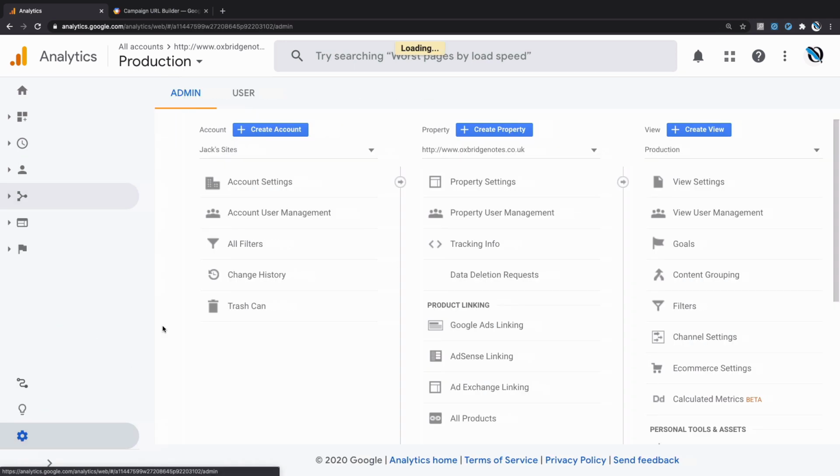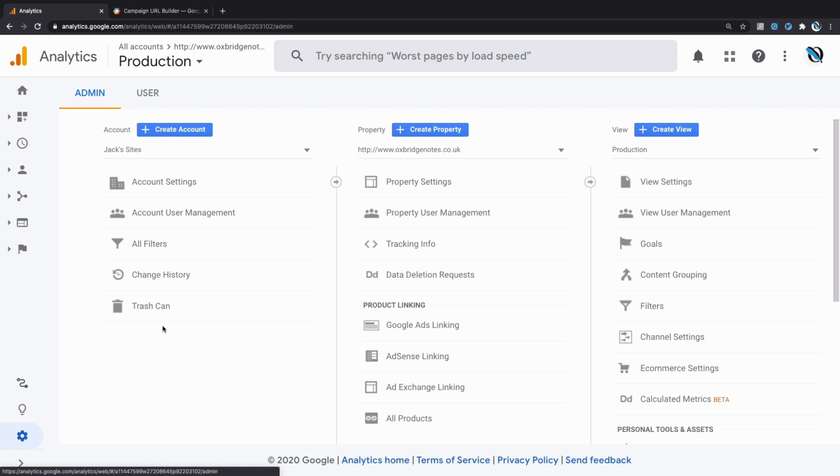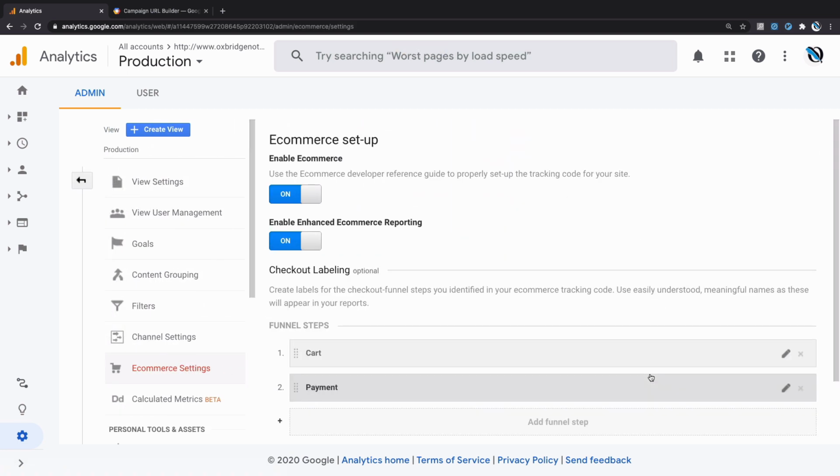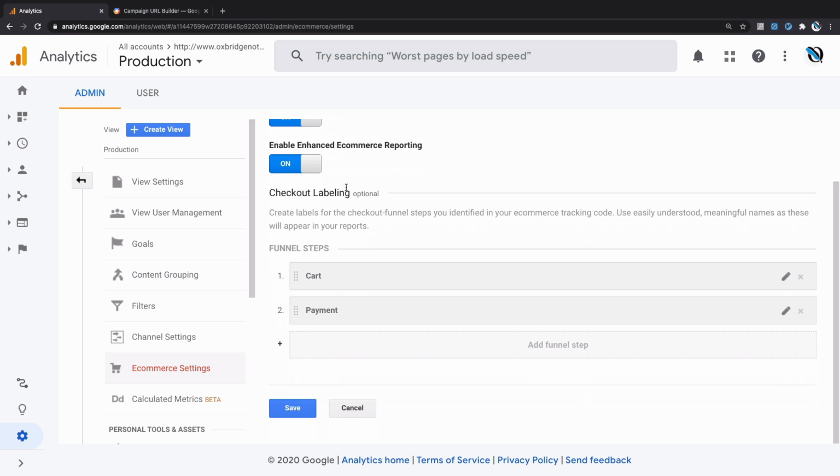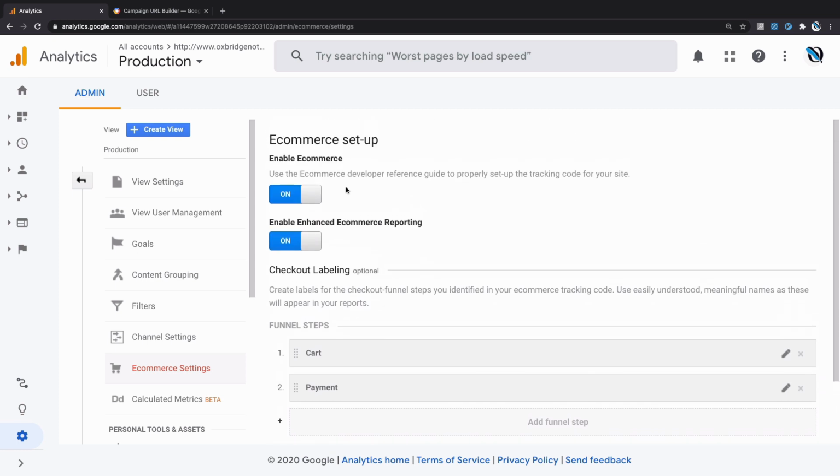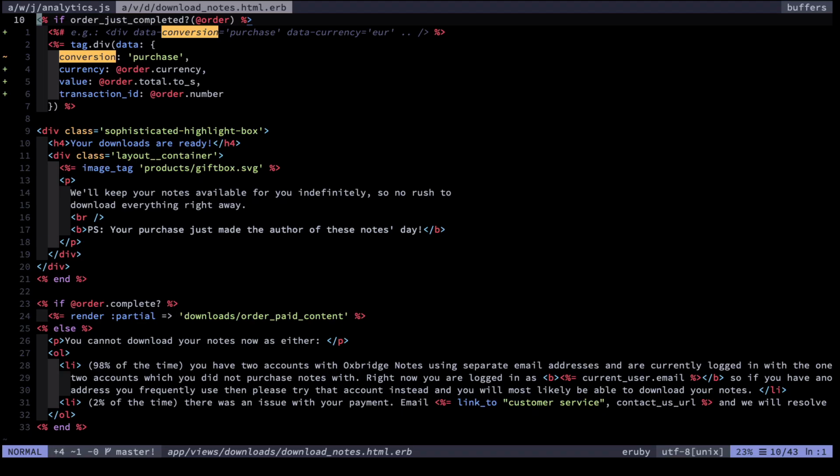So the first thing we have to do is to enable that feature. So here's my admin area in Google Analytics, and I'm choosing the property Oxbridge Notes and the production view. And within this, you see e-commerce settings. And we go in here, and if you have a new account, I believe these start off with the setting off. So you just switch them both on. The checkout labeling is not too important. I'm not going to deal with that now. And once you have that done, then you have to go over to your code and send some transaction specific data.